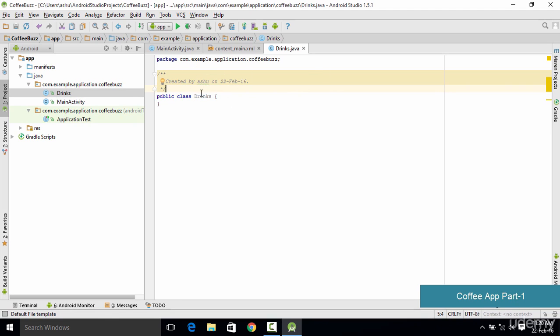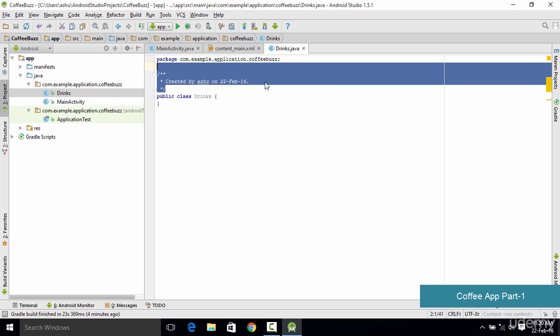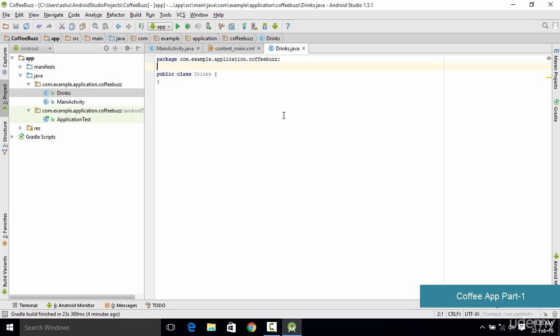And also make sure that you delete the unnecessary stuff which is displayed right over here. It basically displays the author name and the date, so make sure that you delete it. And the next thing which we do is that we go ahead and write some code into this class.